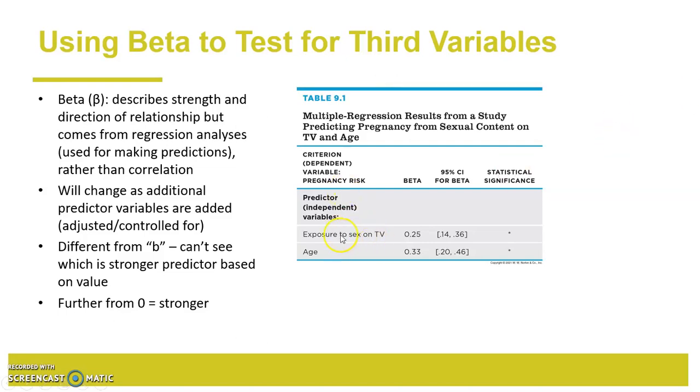Now, as you add more variables, more predictor variables, you can have many of these, then the betas will change. All of them will change. Okay. So there are two predictors in this model: age and exposure to sex on TV. When they're both included in the table, then that means you're controlling for them.